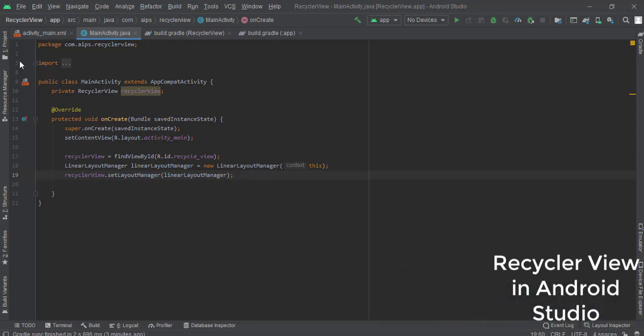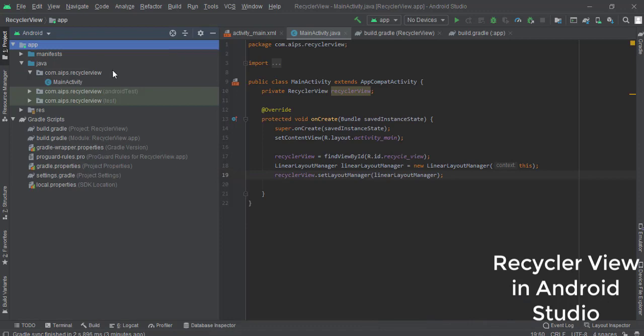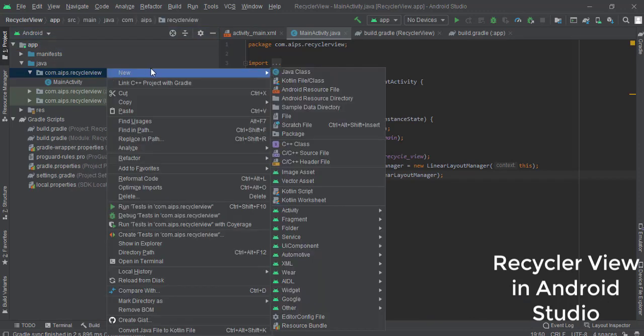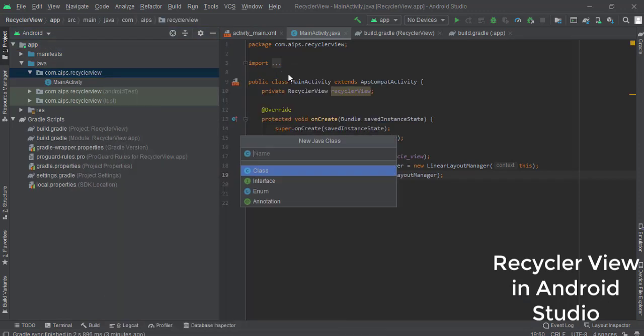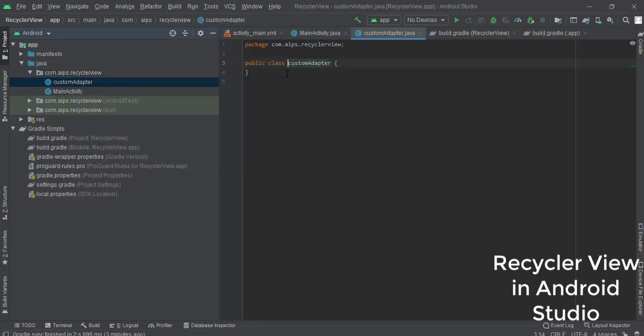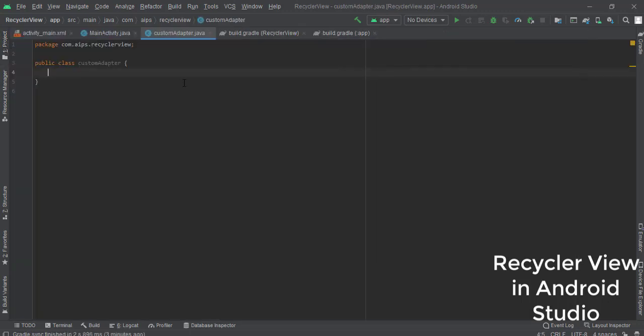Now we will go ahead and create a new Java file. Right click on this one, click Create New Java File, and we can name this file CustomAdapter. Now we have created a Java file. Basically, this custom adapter describes an item view and metadata about its position in a RecyclerView. So we have created the CustomAdapter.